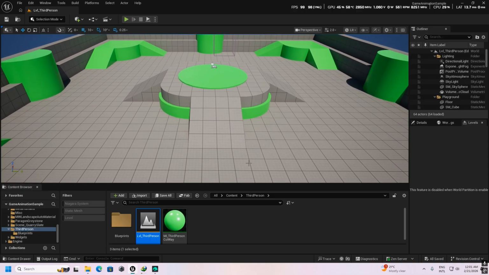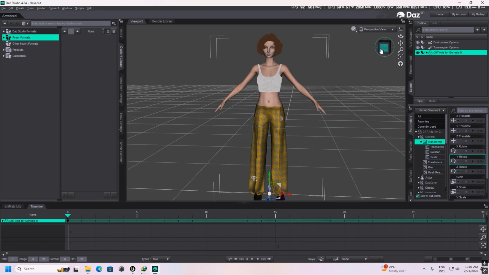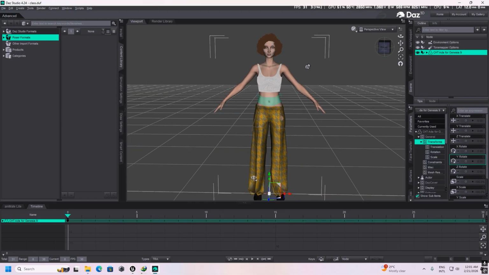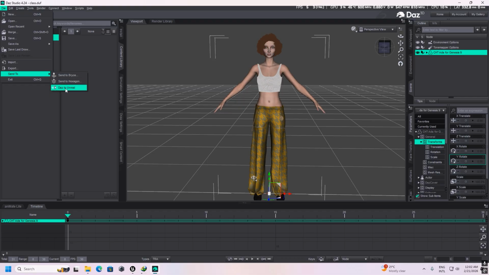Okay, so here we are going to our Daz 3D, and here we have created a character called CST Ada for Genesis 9. We are exporting this character to our Unreal Engine project. So for this, we select the character here, go to File, go to Send To, and select Daz to Unreal Engine.